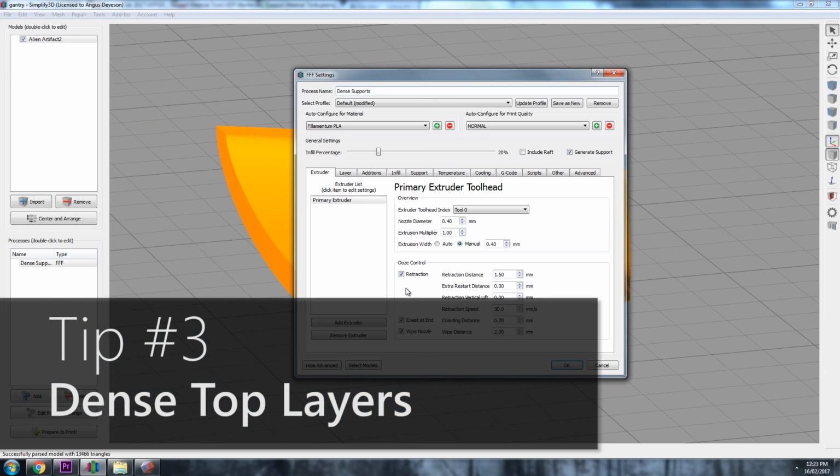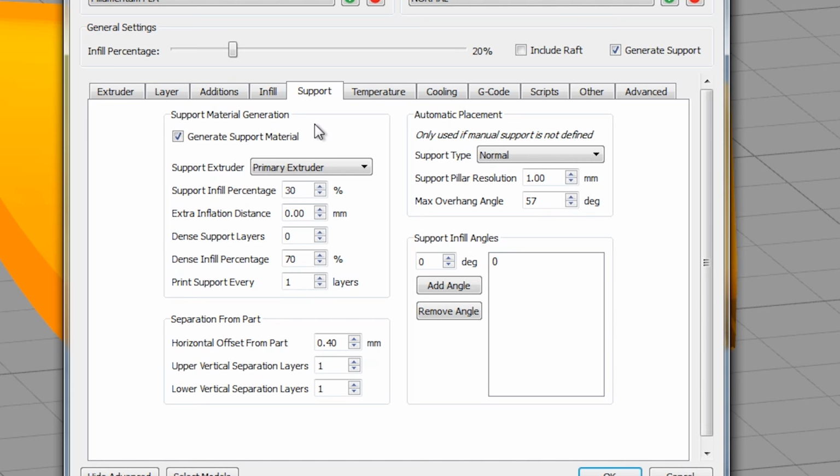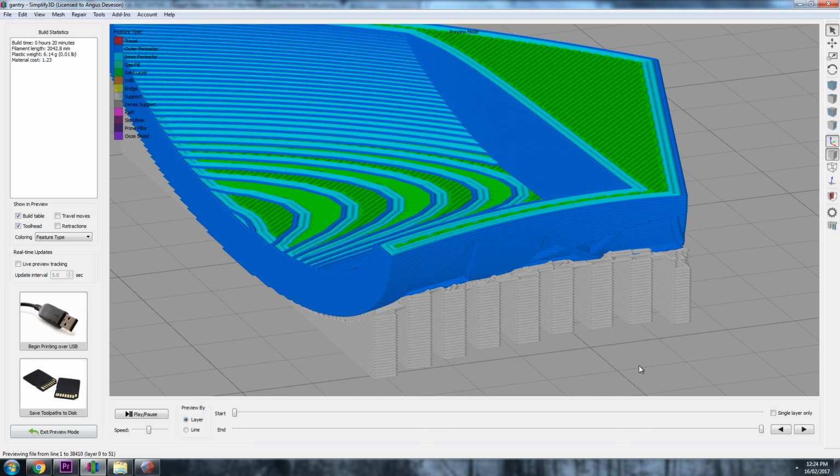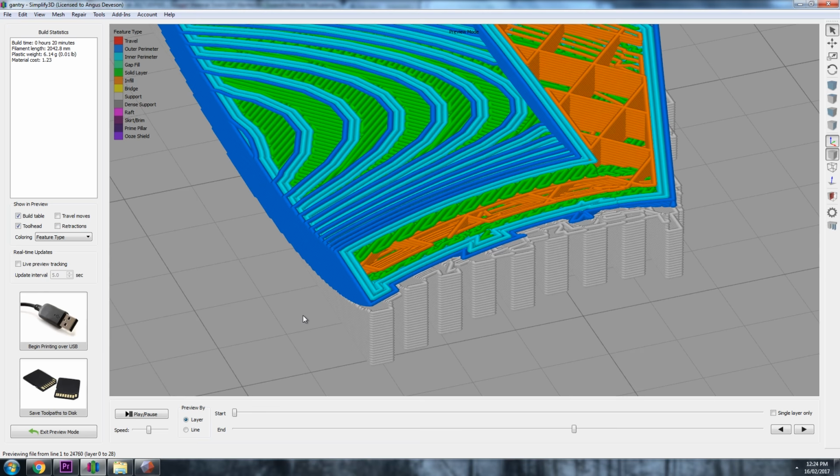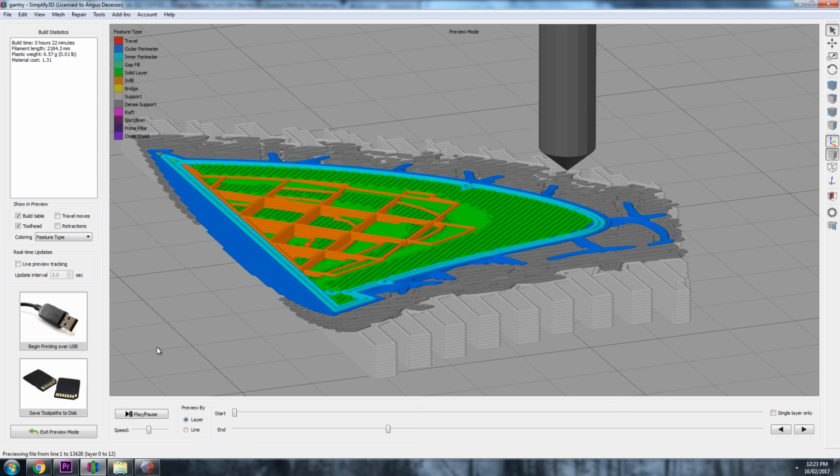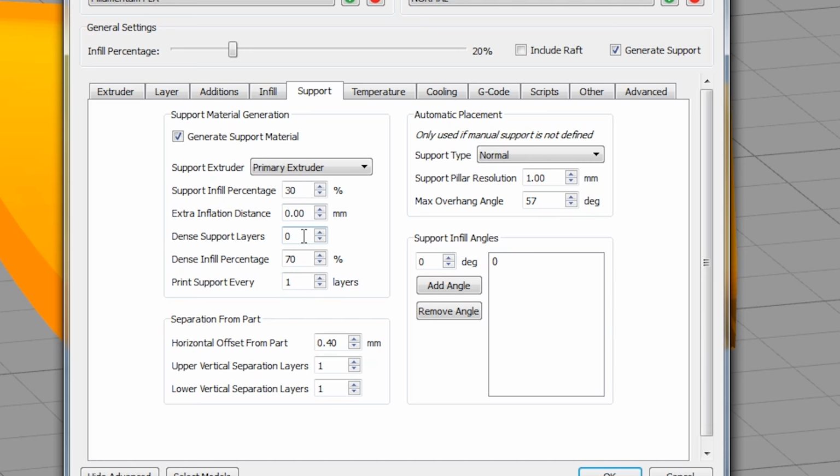Tip number 3, use dense top layers. In my opinion, this setting is the secret to getting good looking underside curves and supporting small details on your 3D printed model. Without dense layers turned on, the print comes into contact with coarser support lines, leading to a rougher finish in that area. Dense layers form what I like to call an interface layer between the coarser support infill and the surface of your part. You can set any layer amount you like for the dense layers, however, I generally go at 2 or 4 layers thick for a good result.